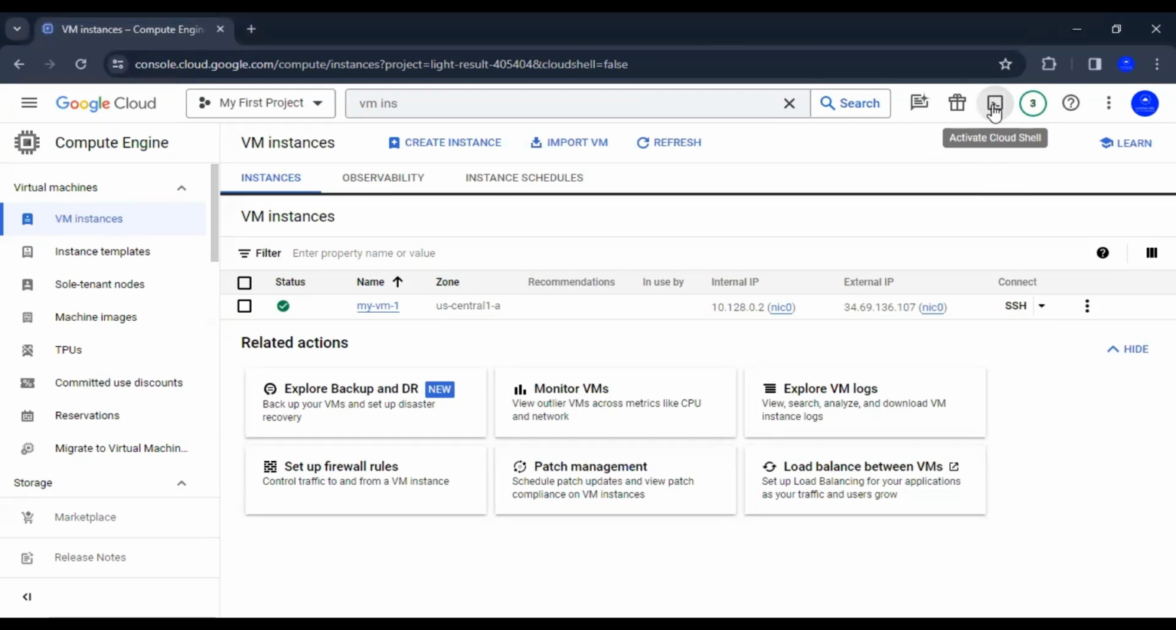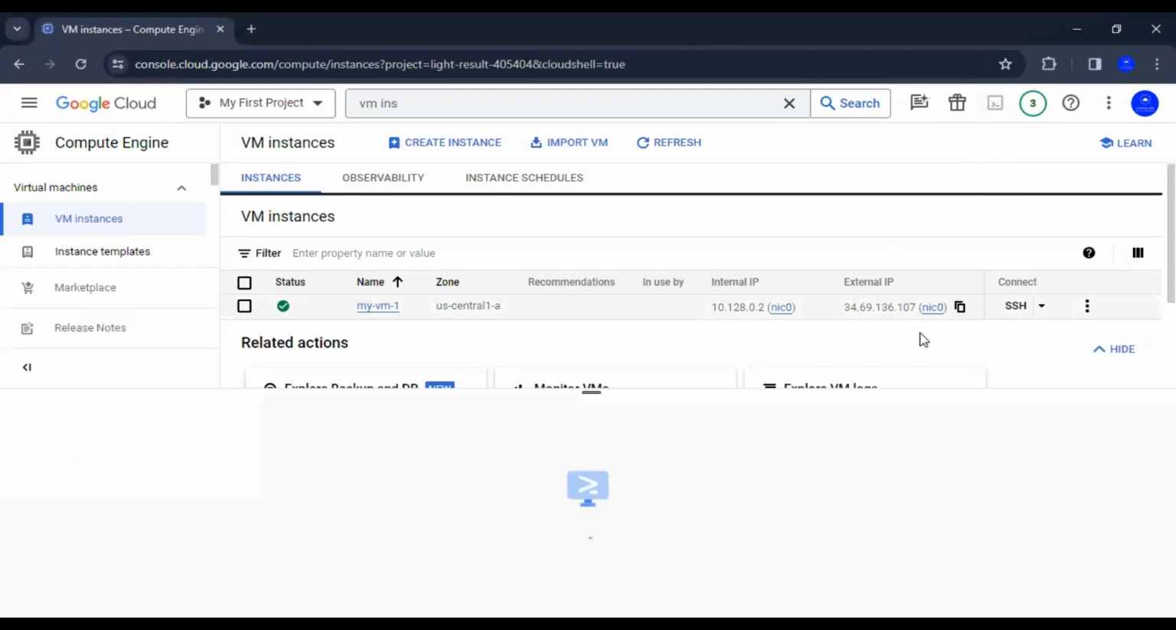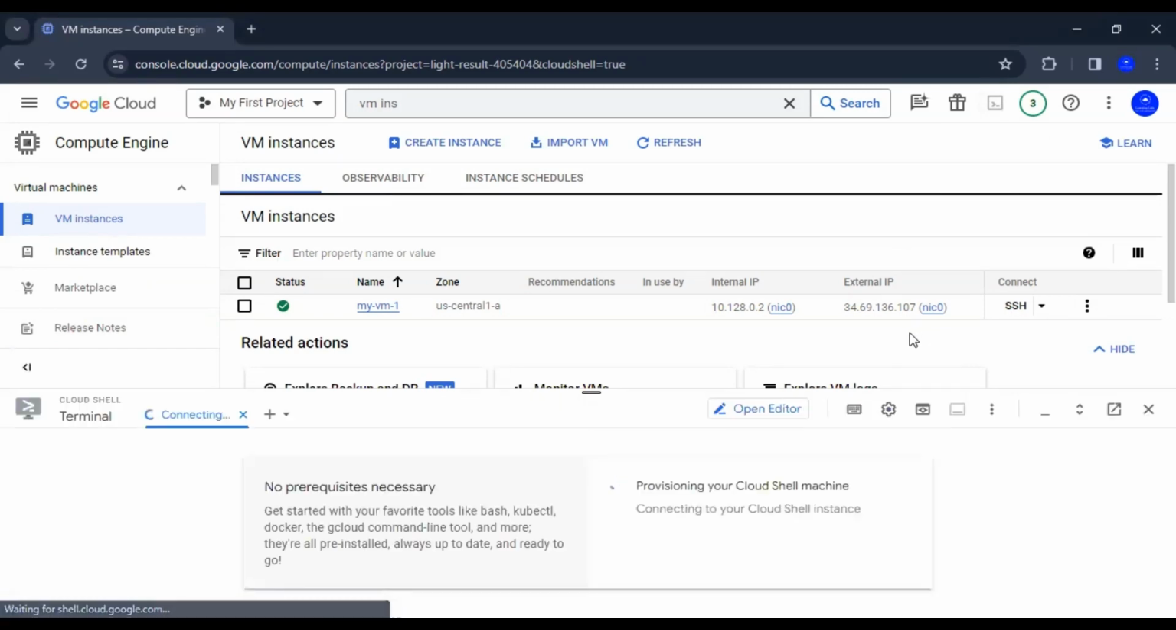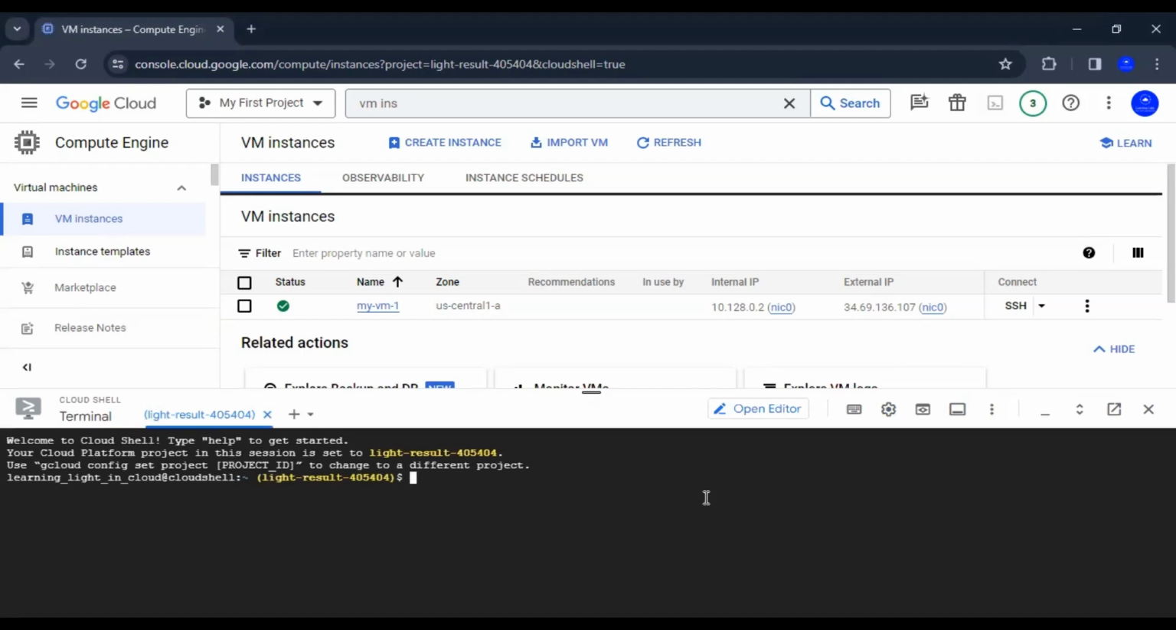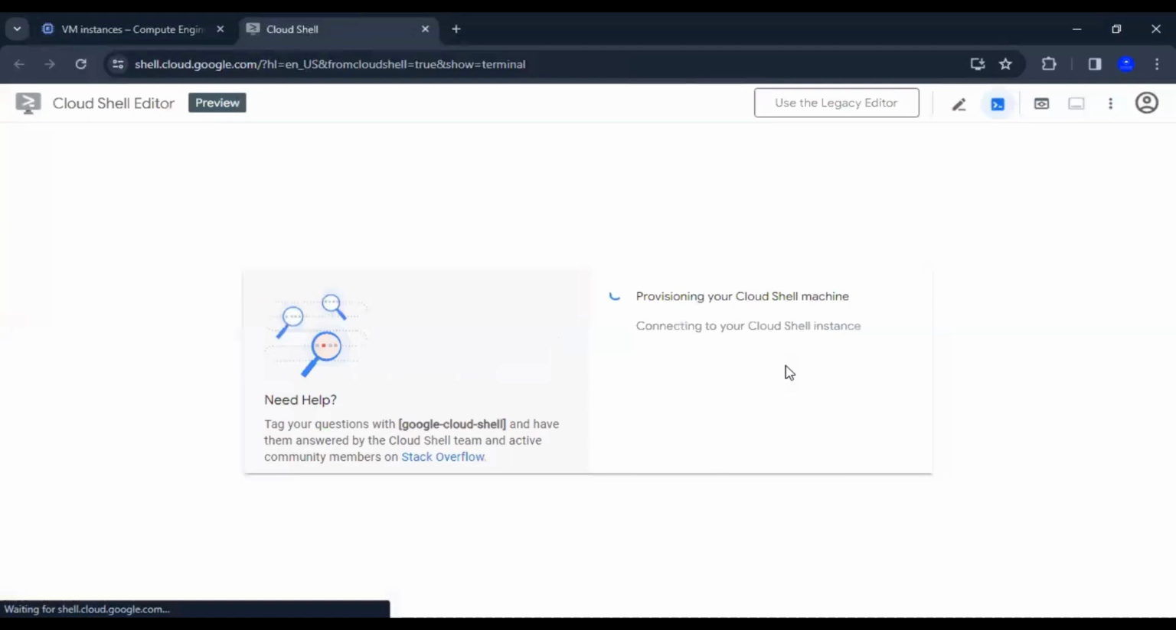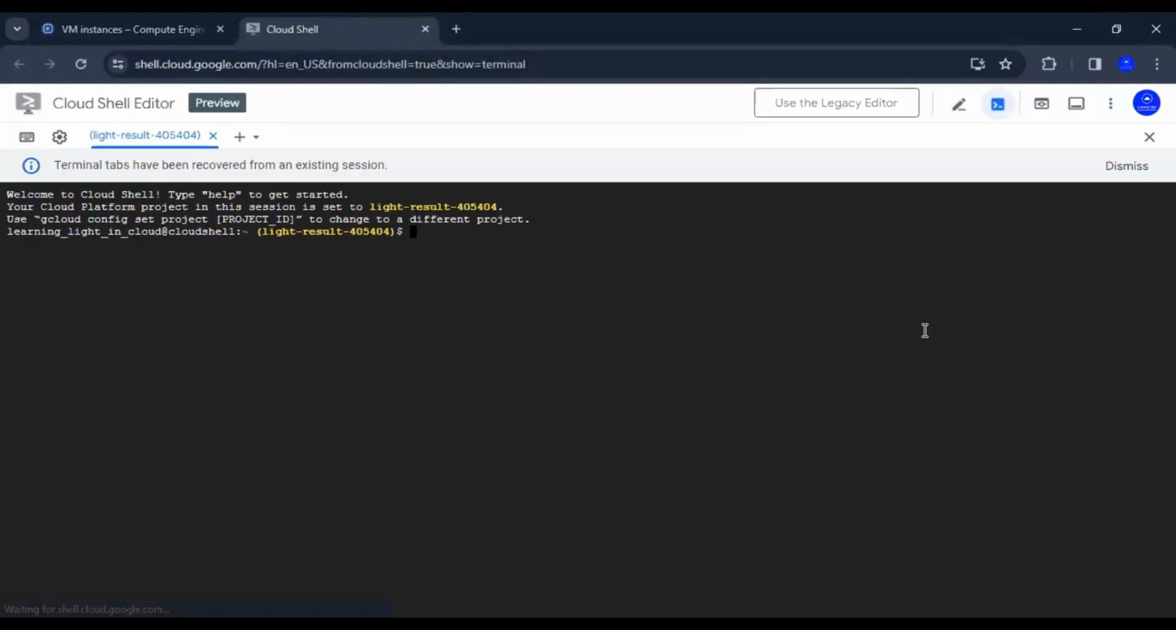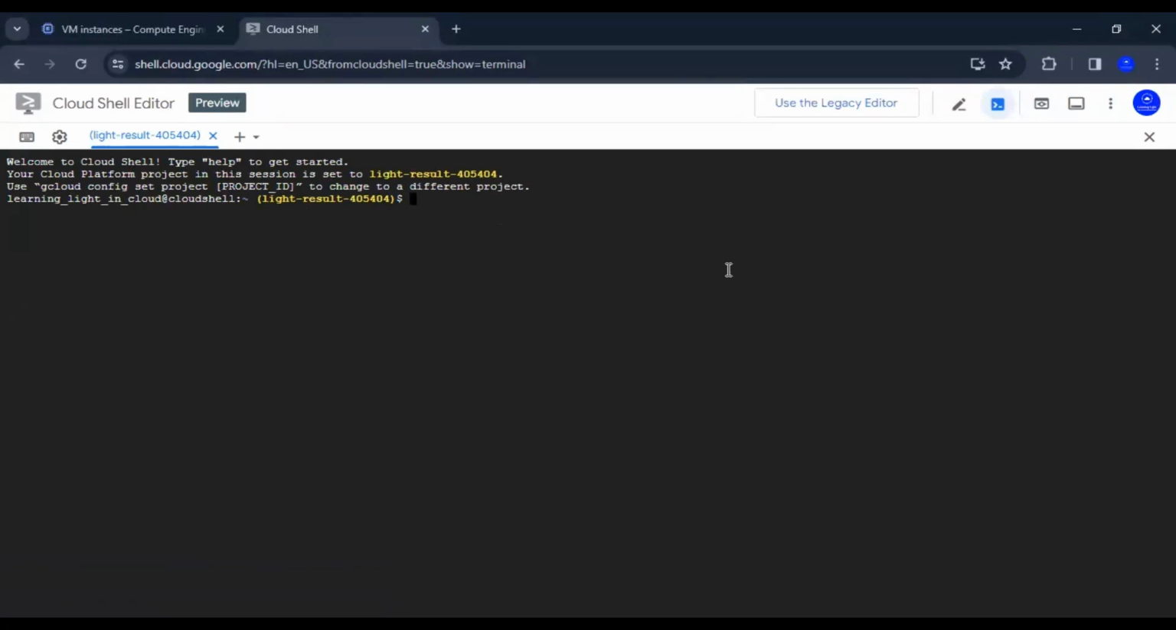Now let me connect to Google Cloud Shell through this button. Once I click this, it is provisioning the Cloud Shell and instantly I get this. Let me open this in a new tab by clicking this small button. Please note, whenever you open the Cloud Shell for the first time, it will take some time to initialize, and then subsequently you can get this Cloud Shell activated very quickly.